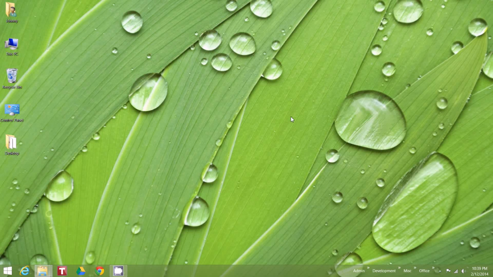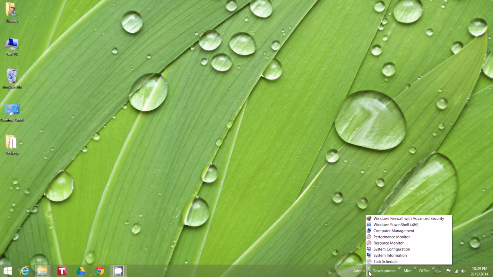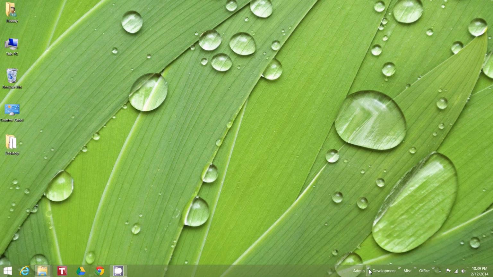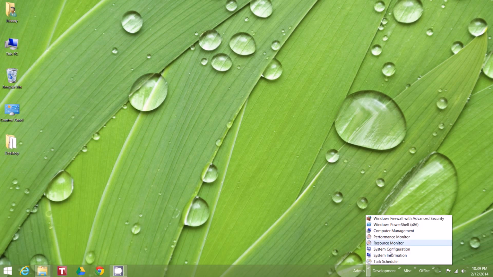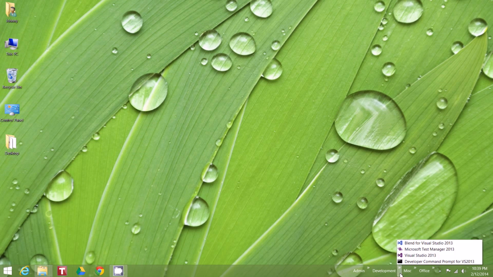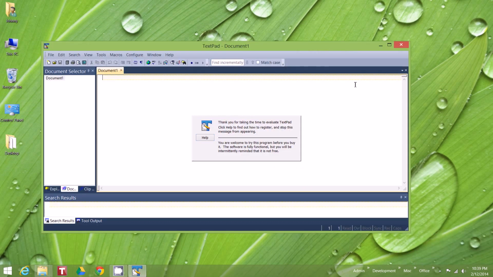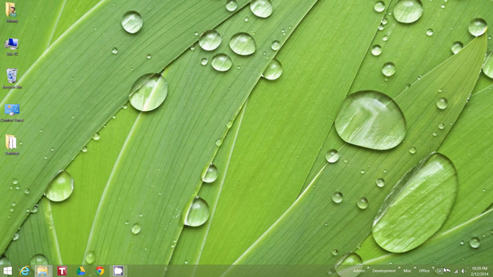Hi, so I want to do a video on how to simulate kind of like the start menu on Windows 8 and Windows 8.1. So you'll notice here in the bottom right hand side of my taskbar I have the shortcut menus where I could launch applications. So for example, I simply want to launch WordPad or TextPad here, and it's right at my fingertips. So that's what I'm going to show you in this video, how to create these.